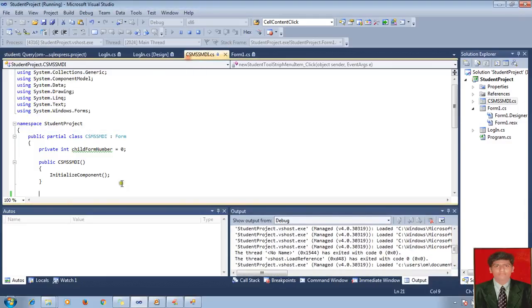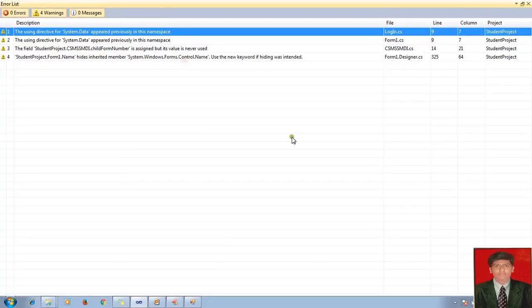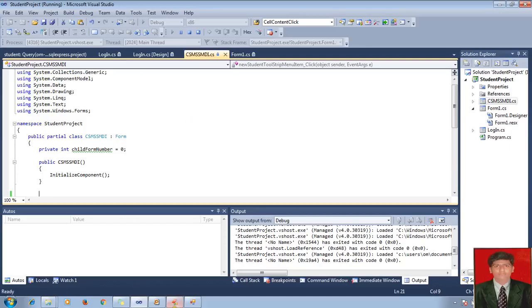Let's look at the errors. View, show errors, error list. So here errors. Okay boss, these are the warnings. I don't care about the warnings. So let me start my execution now.